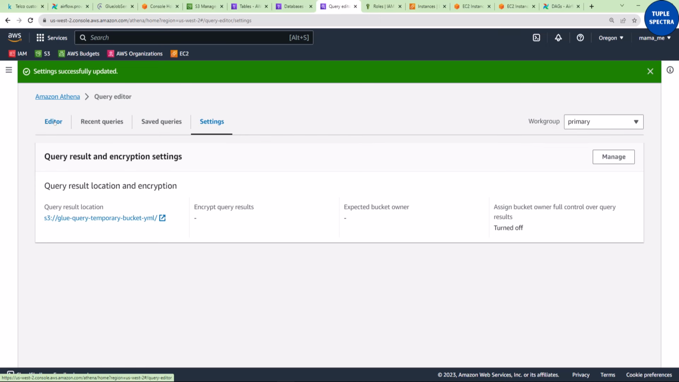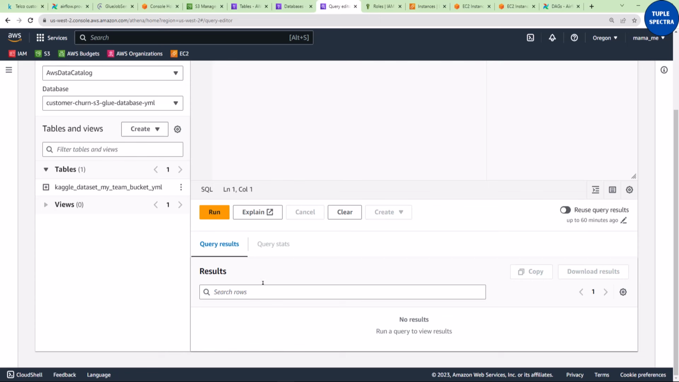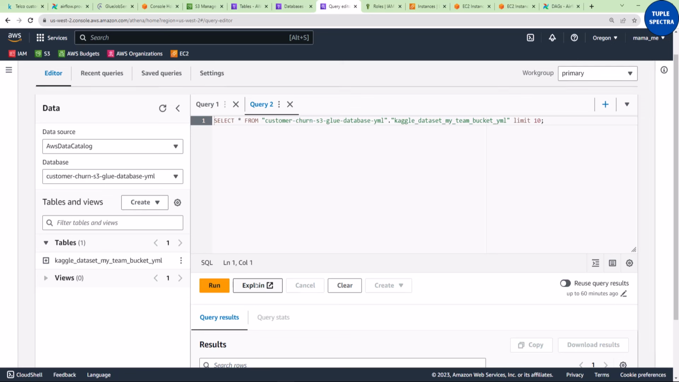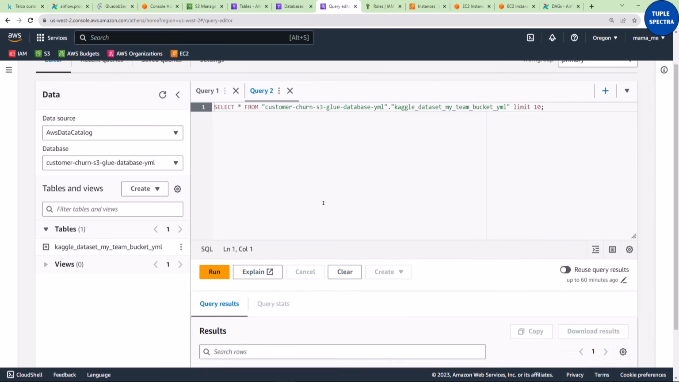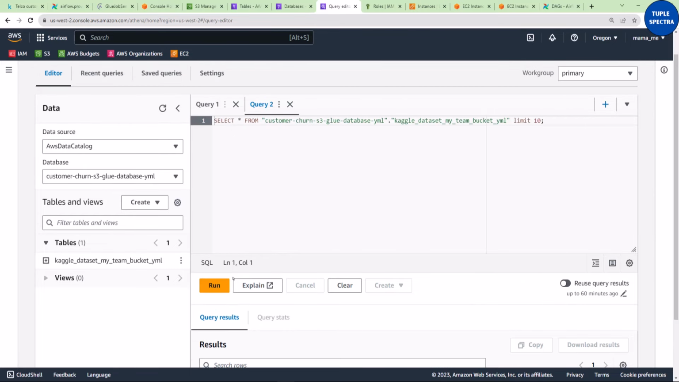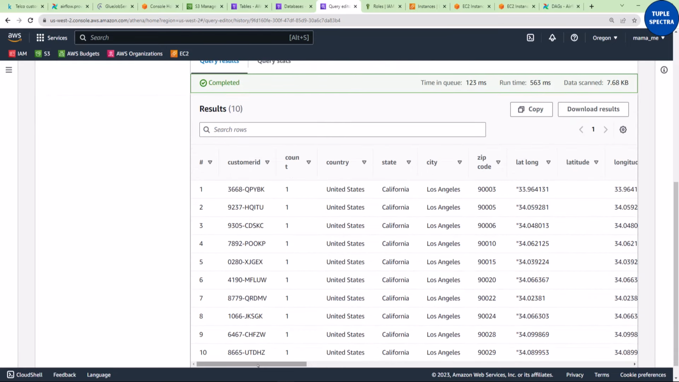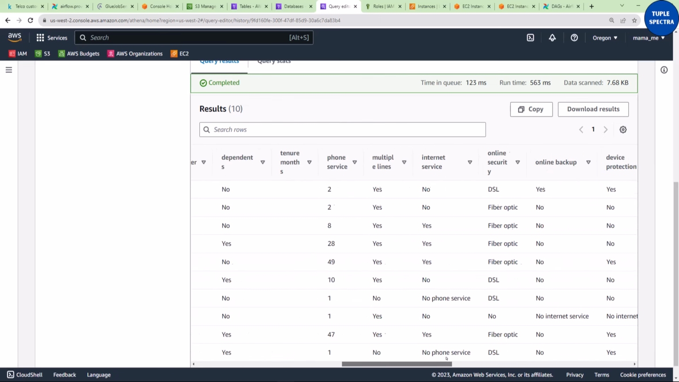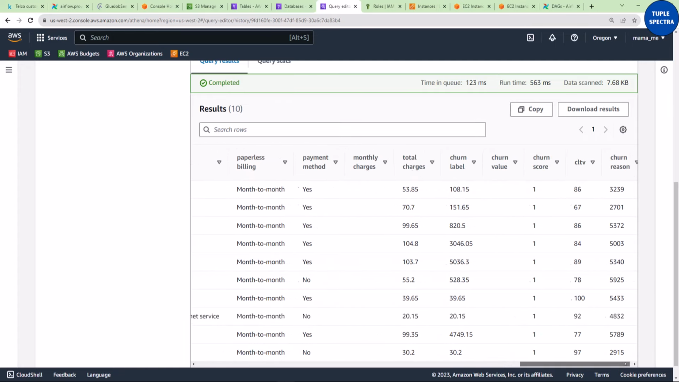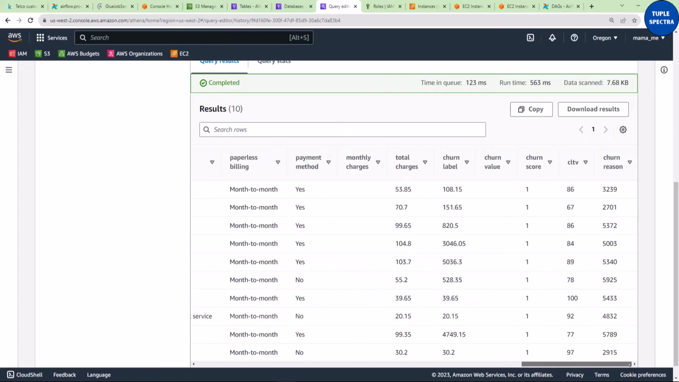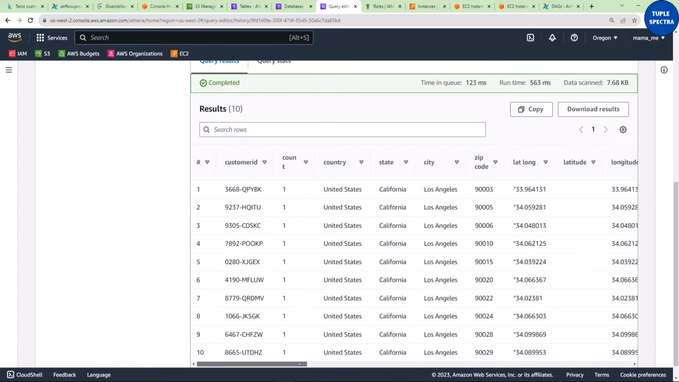So I can go back to my Athena editor. You can see now that that error disappeared right here, because Athena now can sense that we have been able to create the S3 bucket, and we have pointed Athena to that S3 bucket. Okay, so what we can do right here is run this select statement. I can say run. You see it has run, and you can see right here that we have our data. You can see we have customer ID, count, country, all of those things, just as we have it in that CSV file in our S3 bucket.